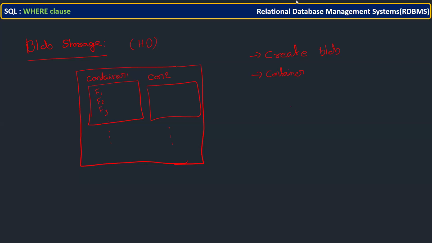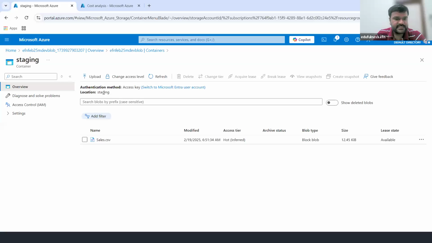Sir, you said namespace hierarchy in the advanced section while creating blob. What does it actually mean? See, hierarchical namespace means folder within folder, that you are in a position to create. You came inside the container, staging, right? Are you able to create any folder here? Any option available? Within a folder, you cannot create another folder. So that hierarchy is not possible in the blob.